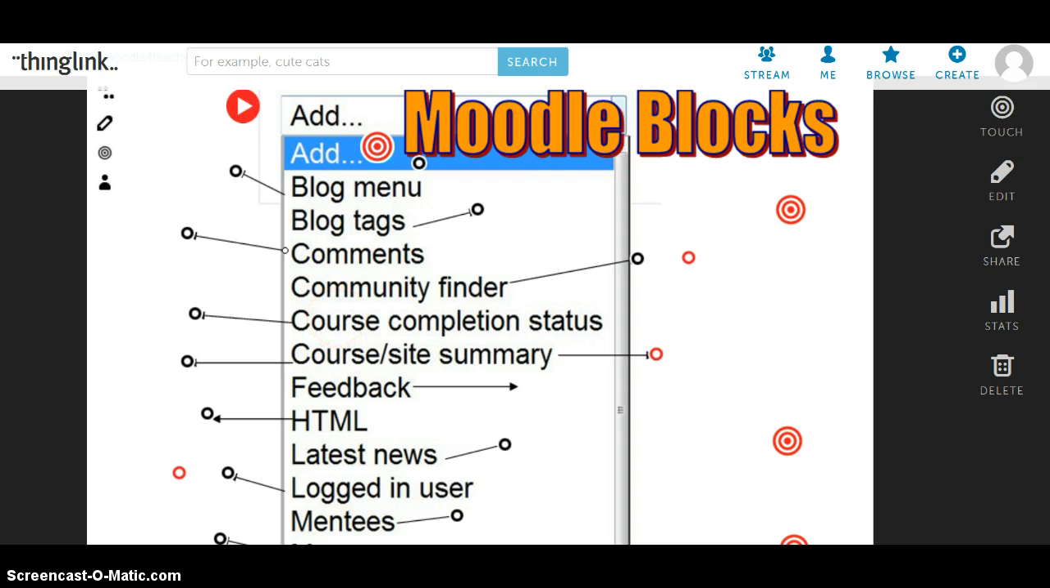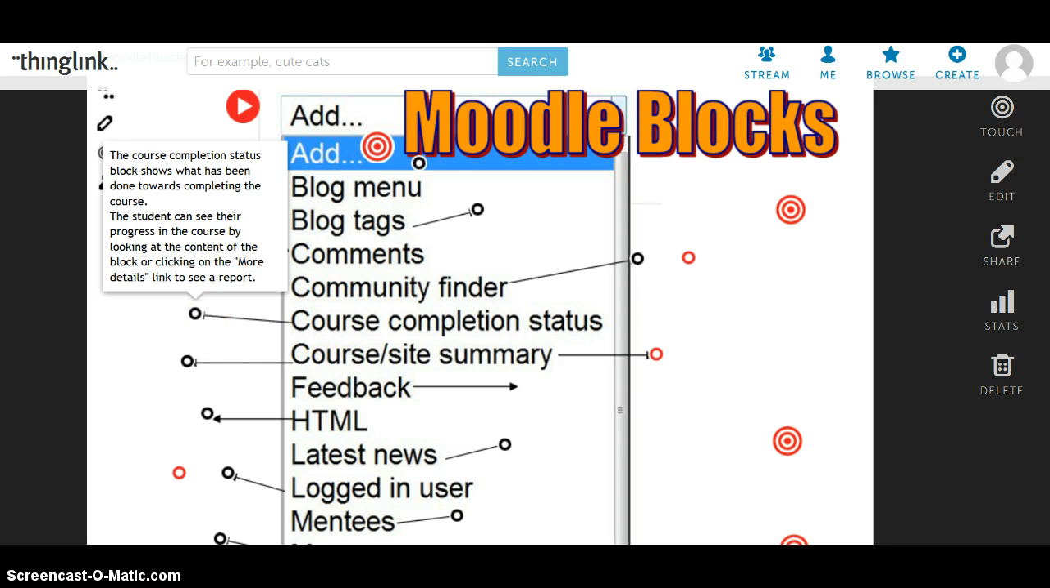The course completion status shows what has been done towards completing the course. The student can see their progress, and they can see a report. In this case, I tried to add this block, but it was not allowed.